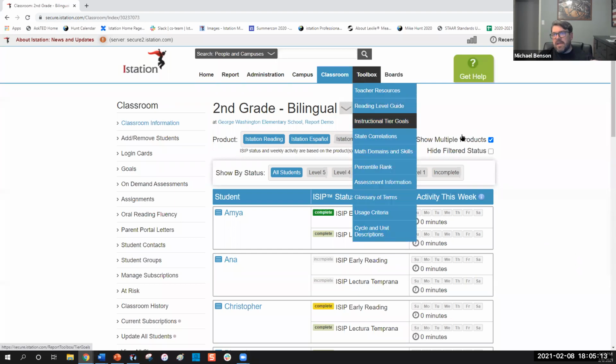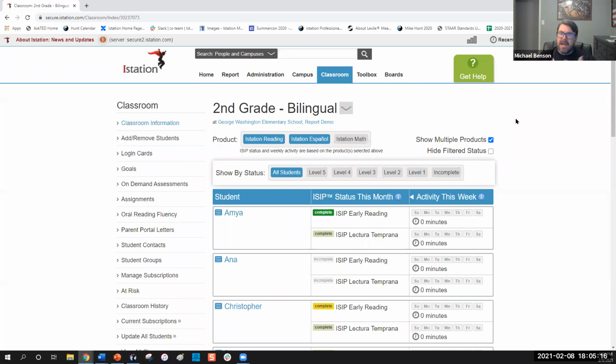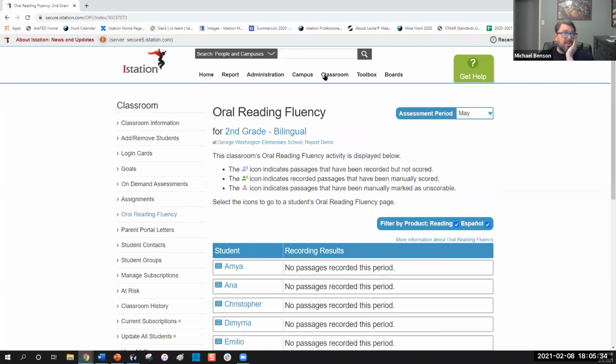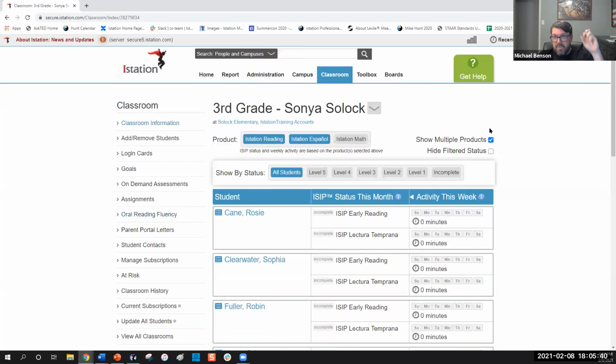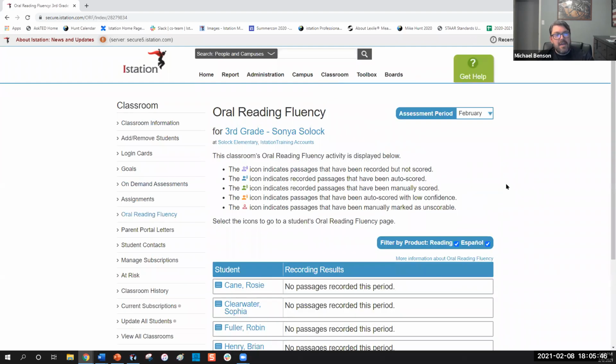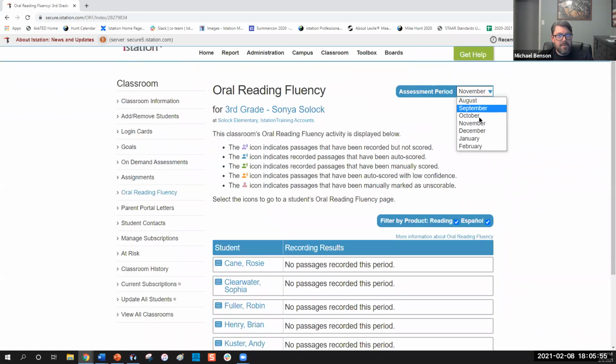Once they've finished reading, it's not going to be as immediate as the rest of the assessment, because the system has to score them. But once they're finished, you can go over here to the left in your classroom, and you'll see oral reading fluency right here. If you click there, that will drop you in. Sorry, our big demo data doesn't have oral reading fluency, so I need to go into Sonia's again. I go into oral reading fluency, and I can filter by product. Let me go back. Does January have any? November? Nope. There we go.